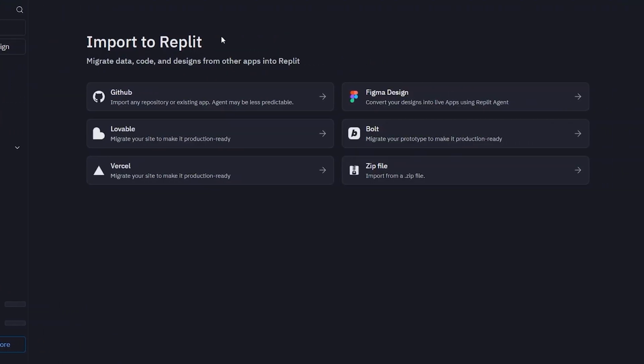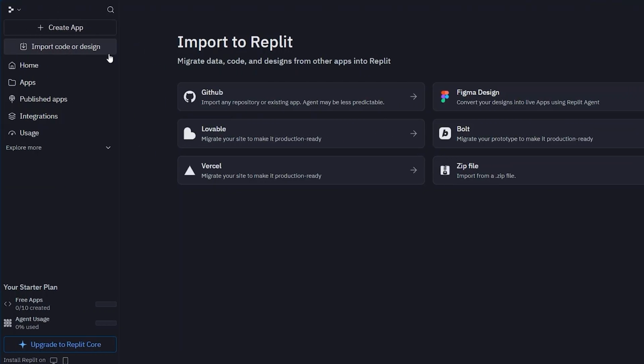Now, you can import to Replit. You can migrate your data, your code, and your designs from other apps into Replit. The other apps that you can use are GitHub, Lovable, Vercel, a Figma design, Bolt, and any zip file as well. All these apps are designed to help you make an app, and what you can do is, for example, if you go to Lovable, or any of these, you can access the code and the design over there, and you can copy that and bring it here. Or you can bring a zip file in here, and you can import that code, and you can start improving it and testing it, or you as a team can start analyzing it.